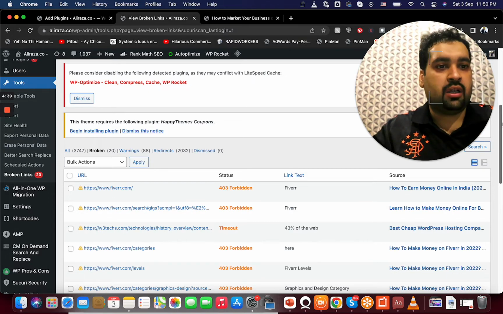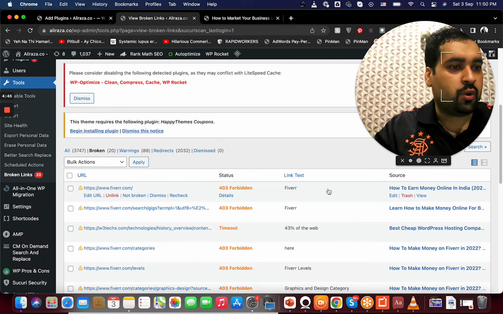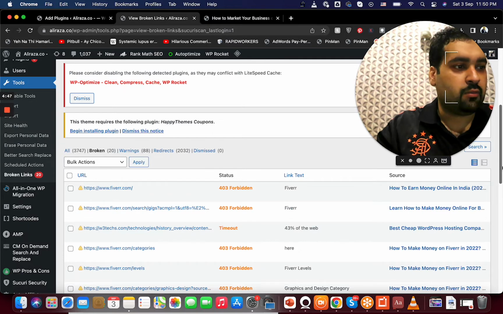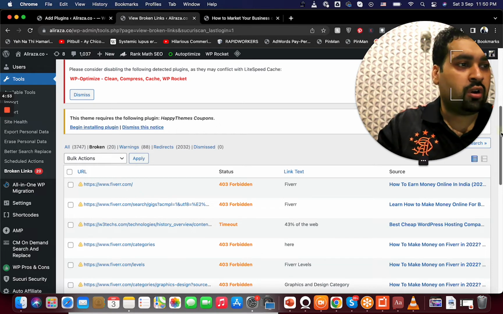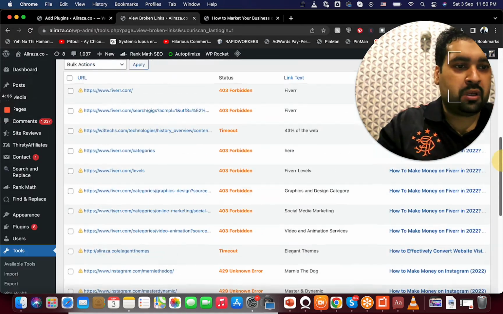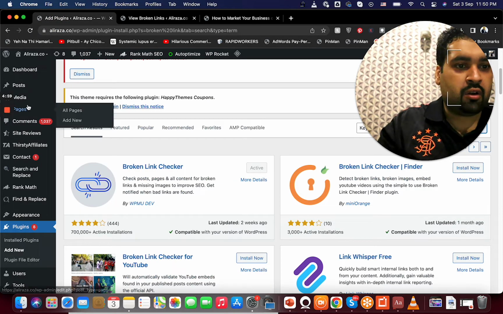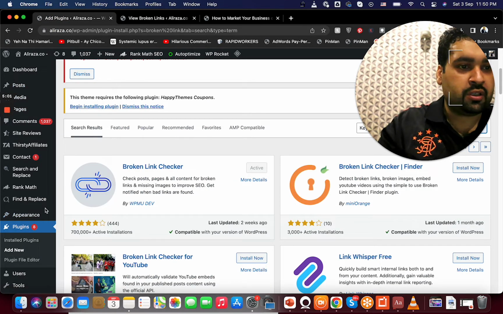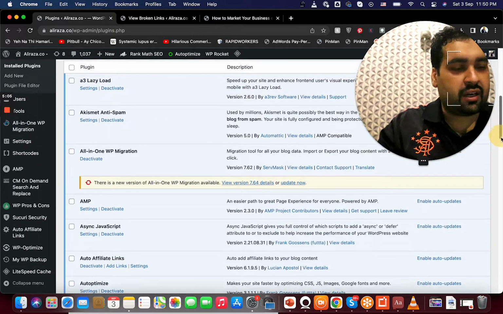This tool has already figured out some of the links which are not working well. These are forbidden links, timeout links, errors, warnings, redirects. It has found all of my links, and in case you want to manage it further, all you have to do is move on to your plugin settings.